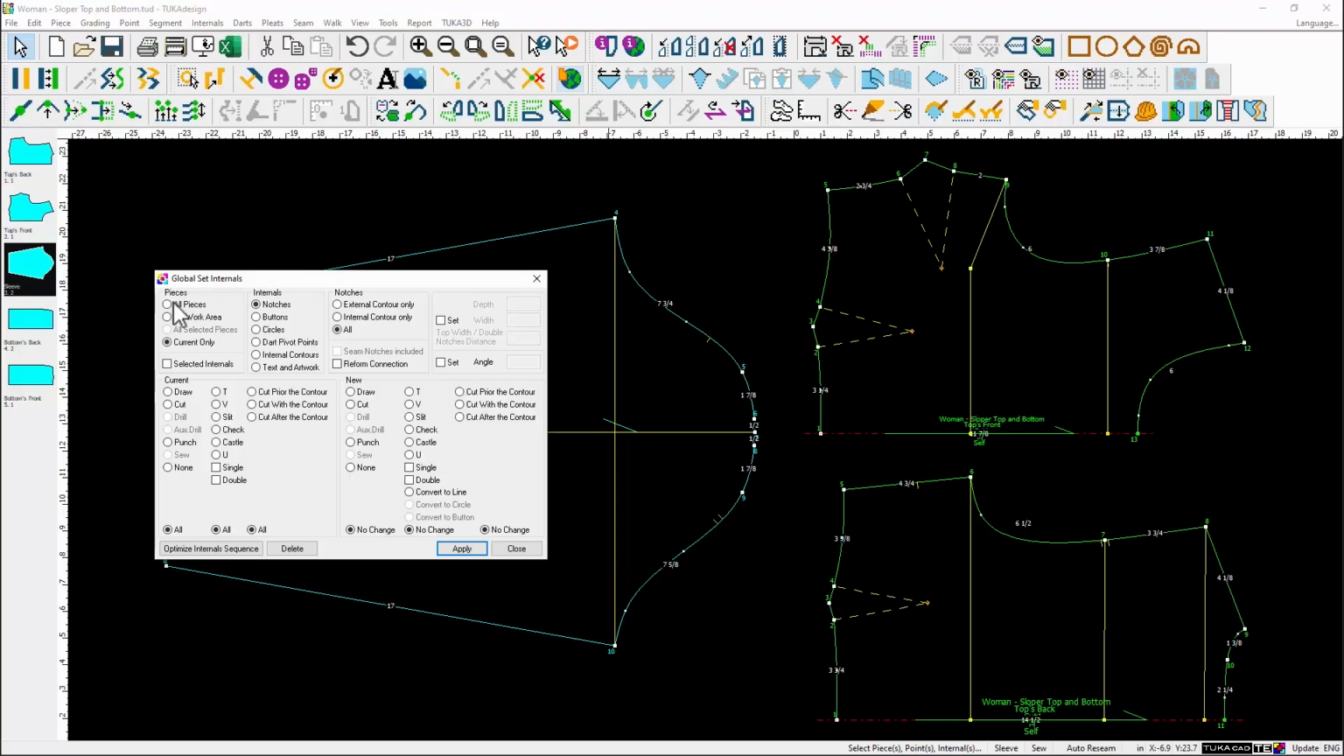First, select which pieces the changes will apply to: all pieces, pieces on work area, all selected pieces, or current only. Next, select which type of internal to edit: notches, buttons, circles, dart pivot points, internal contours, or text and artwork. The system displays available attribute options for the selected internal type.